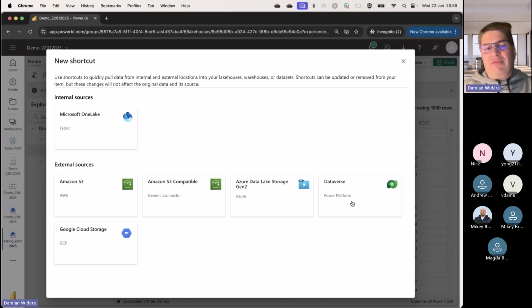We can go to Dataverse. We can go to GCP. And this could be Parquet, this could be CSV, this could be Iceberg, to connect to Snowflake and see the data directly from the storage. Because in Fabric, there is also a feature which is called mirroring. So you can also, for example, mirror Snowflake data in real time.